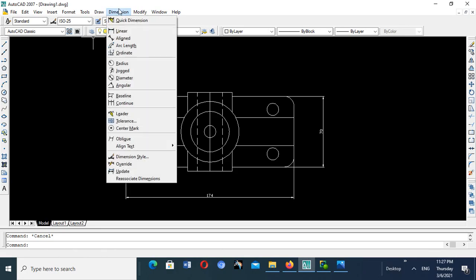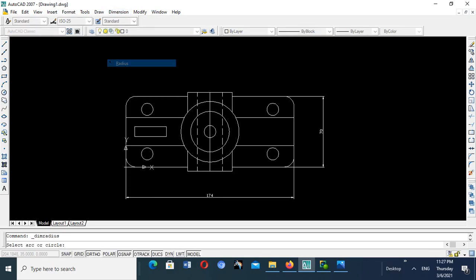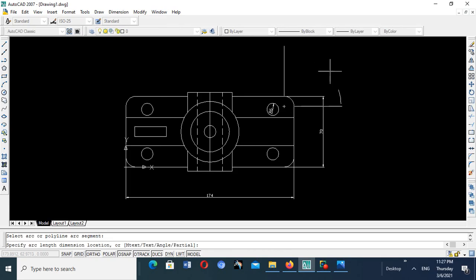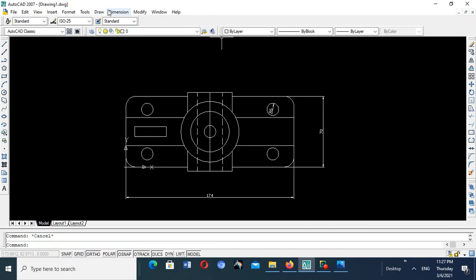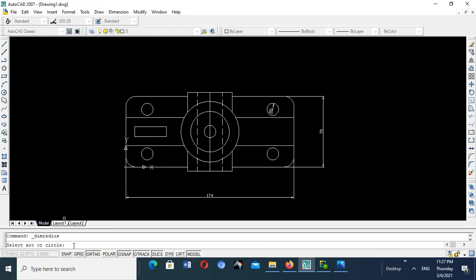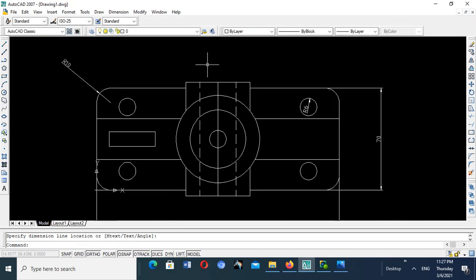So you can dimension anything you want. You want to dimension a radius, come to radius, your circle, can position it where you want, there you want it, escape. Then the dimension of your arc, no, not arc length. This is the arc length. Sorry. Want to dimension the radius of the arc. Dim radius, select arc. This is arc. Want to dimension 10. There is your arc, right?